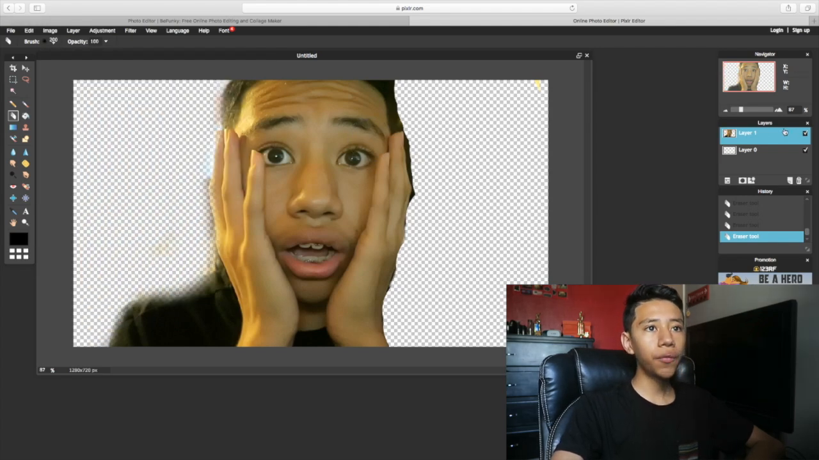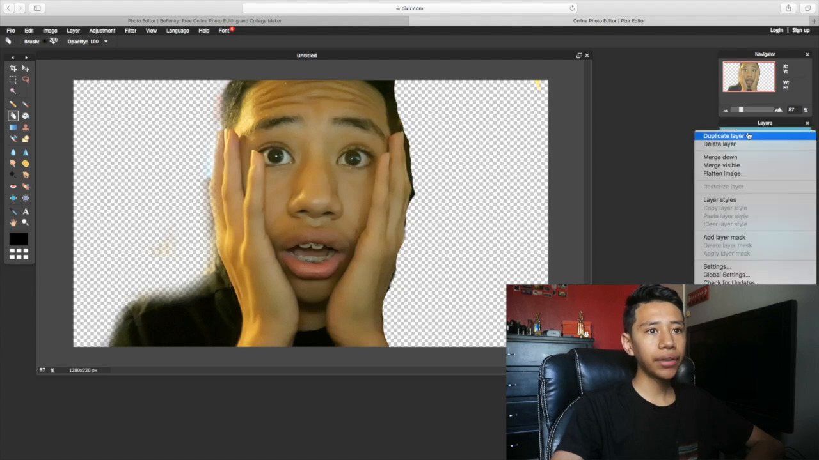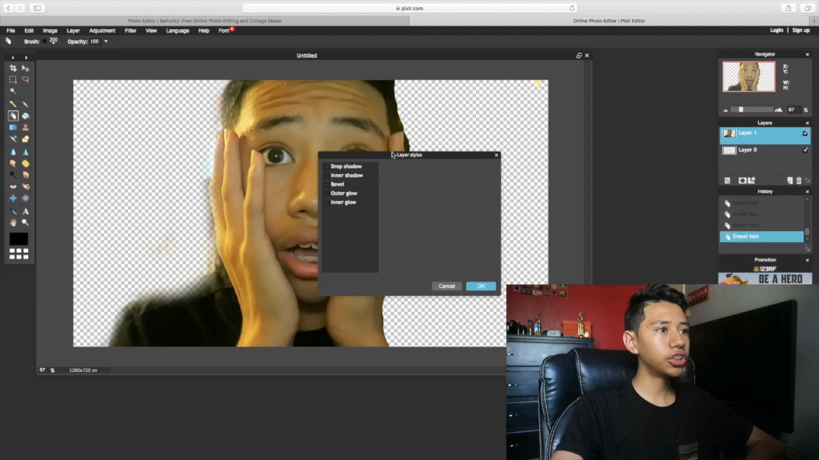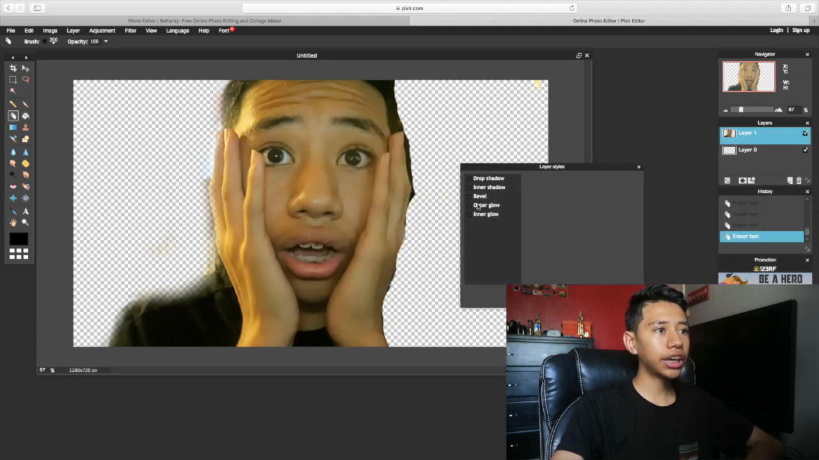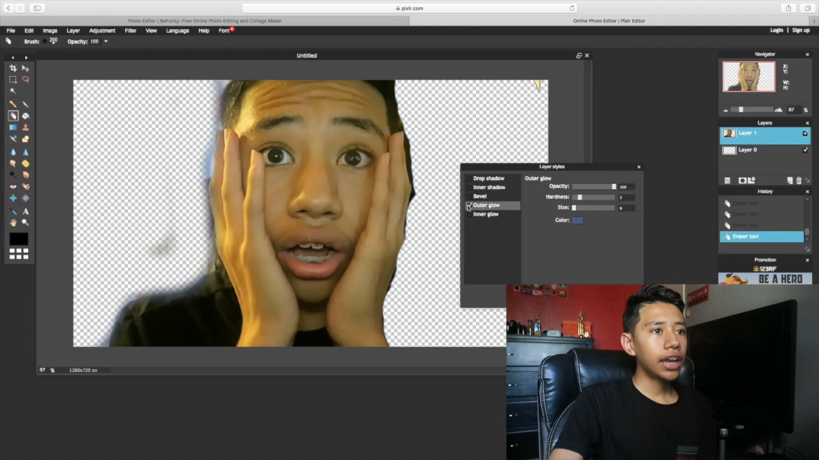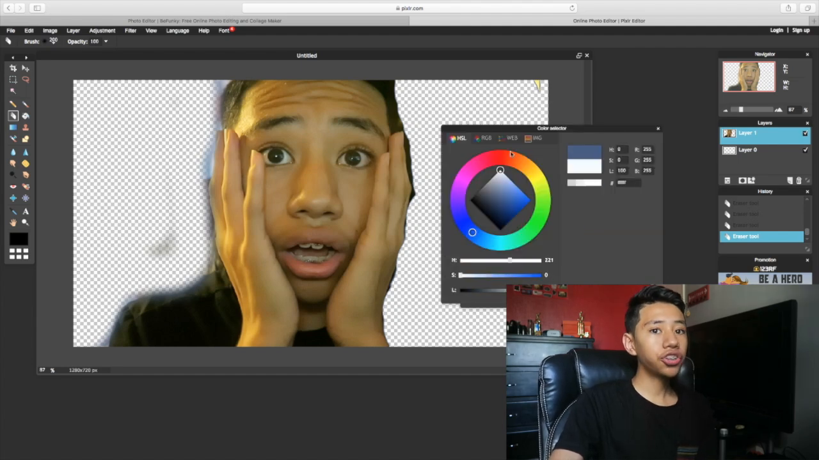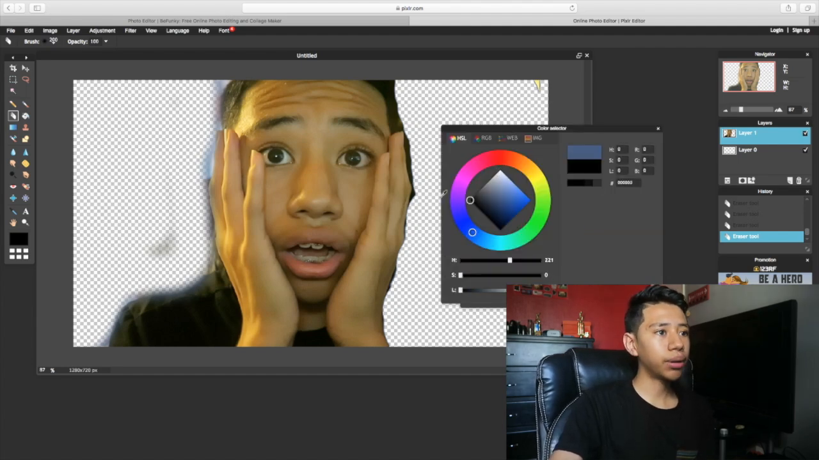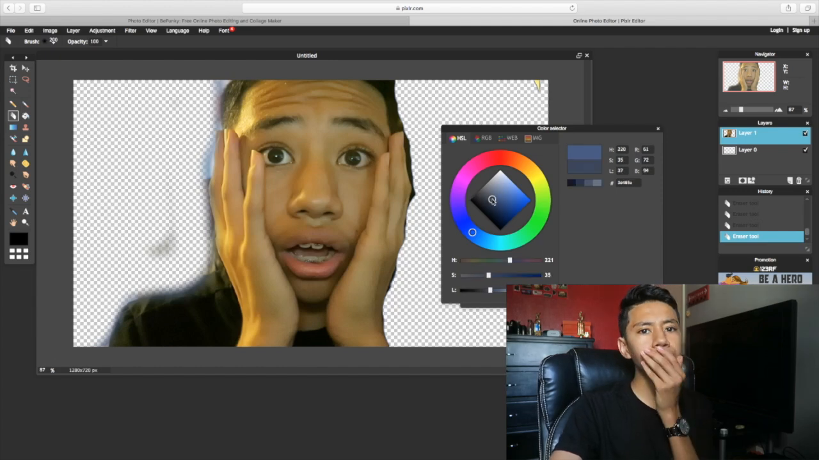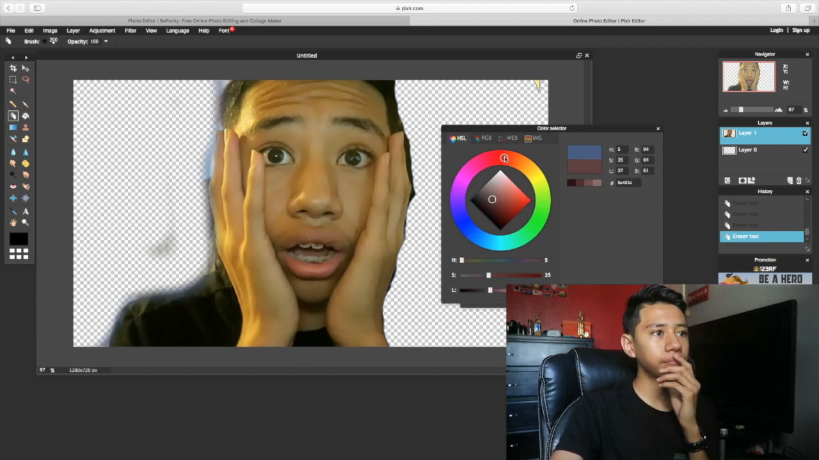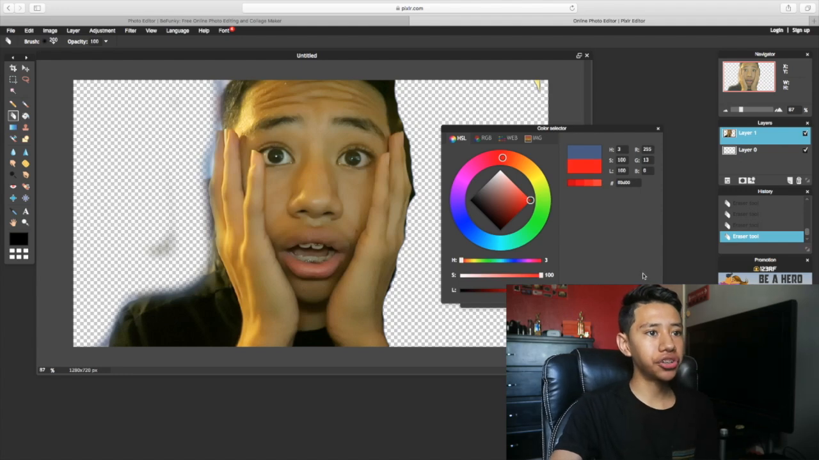Then you go over here to this layer 1, right click it, and scroll down to where it says layer styles. Click that, move it to the side if it's covering your image, and click outer glow. Now here you can choose a color that you want. I usually choose white, but you can't really see it, so I'm gonna choose black. Or actually no, let's choose red, I guess. I just saw red in my background and I just chose red.